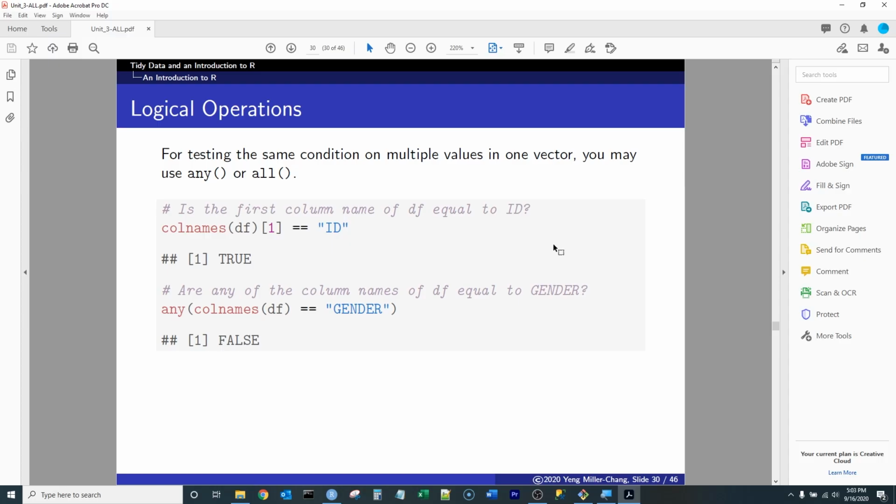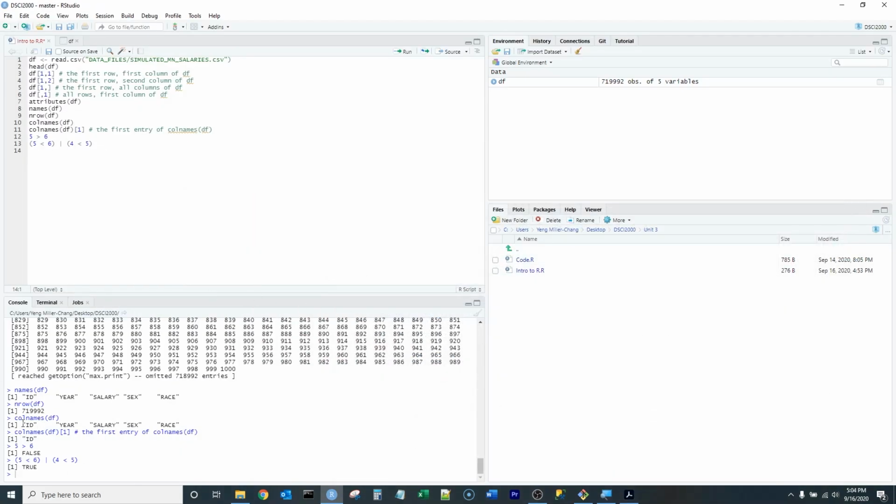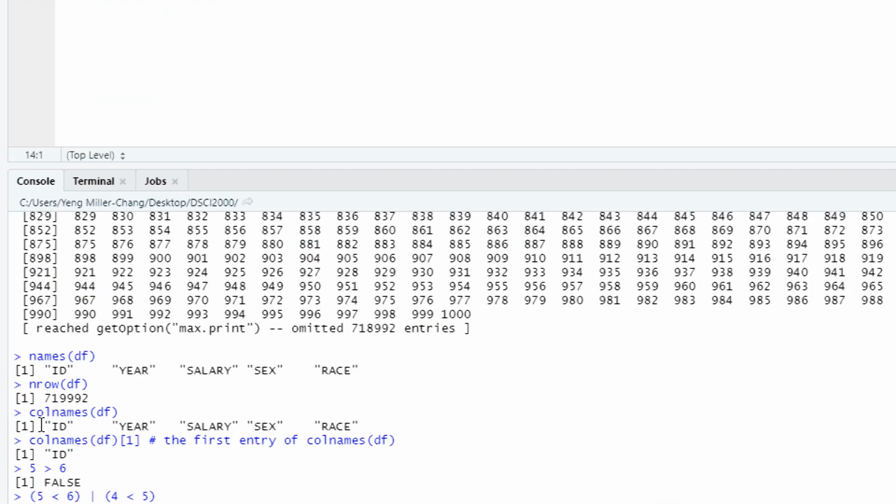One of the things that you will have to get acquainted with once you start using R a lot is that with things that you would usually do with a loop in another language, there's probably a function that you can execute in R that avoids loops entirely. For example, let's say I wanted to look back at my colnames of DF. And recall that colnames of DF has these 5 values: ID, year, salary, sex, and race.